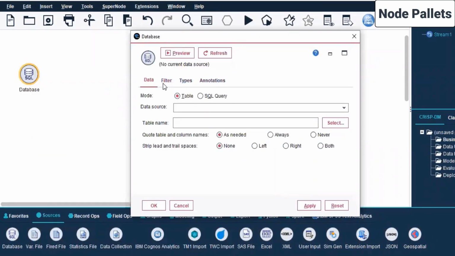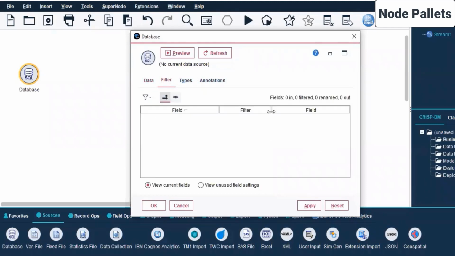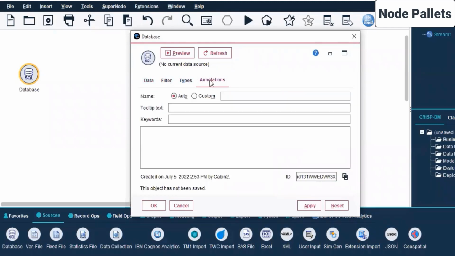But again, out here, this is the data type. That's a filter that you'll be using. The types, annotations. So these are the applicable buttons that you can use. So anyway, I'll cancel this.